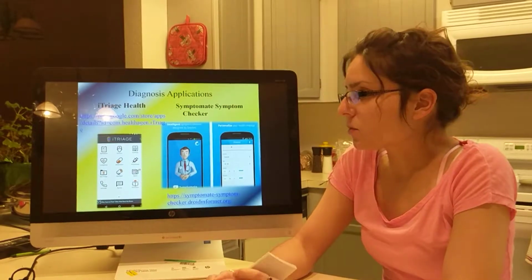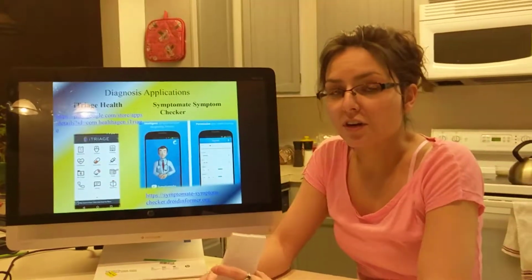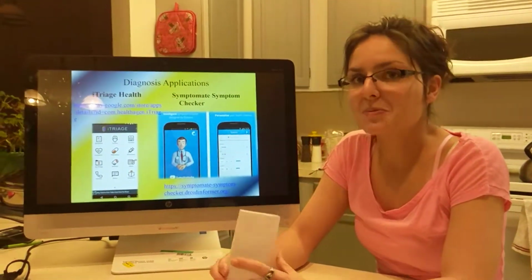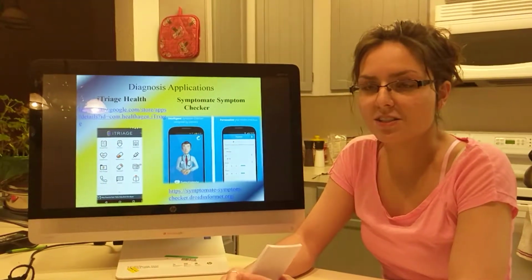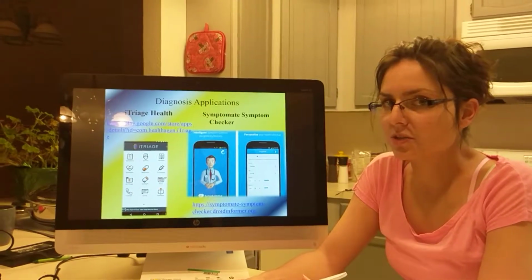But I like to remind everyone, please do not rely on these applications. If you're in an emergency, please go to the ER. Please call 911. These are not meant to steer you away from those, because in an emergency situation, you really need to be seen.